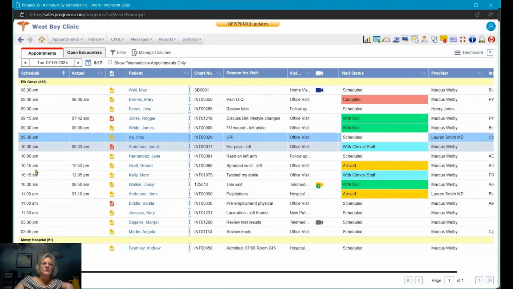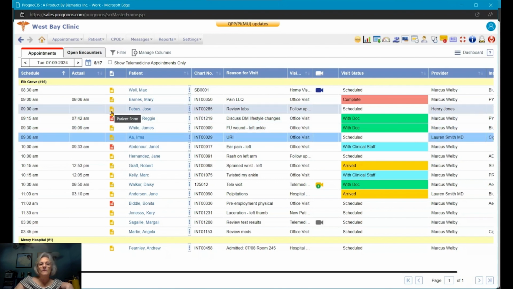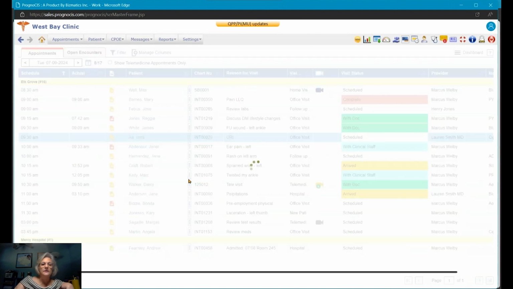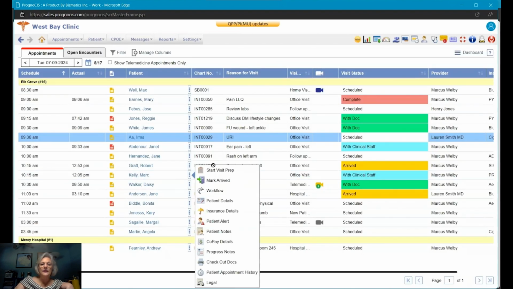Right here we have our schedule for the day and the actual time the patients arrived. Here are patient forms. As the patients complete their patient forms, they'll turn green to let you know that they have completed them. And once you save and accept them, they'll turn red. If they did not complete a patient form, it'll be yellow. Over here, we have some icon tray where I click on it. I see a tray of icons, which also will take me to other places in the system.